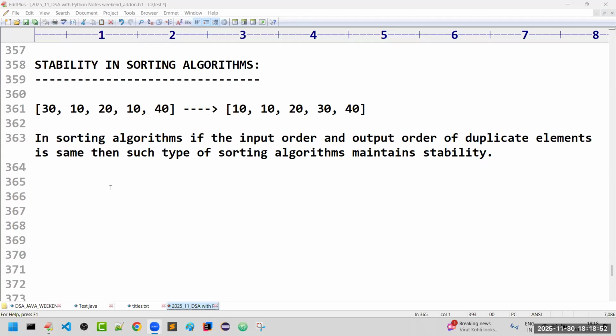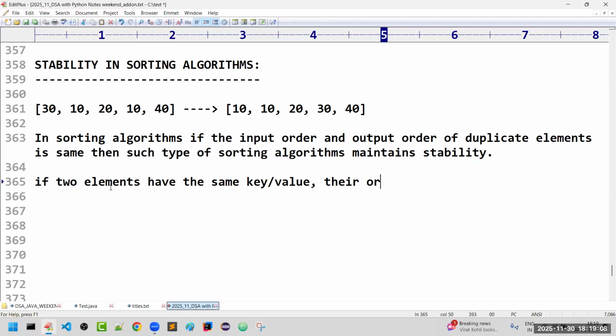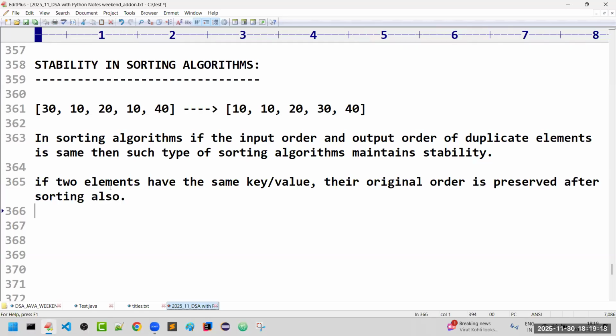So in short form, if two elements have the same key or value, their original order is preserved after sorting also. That is nothing but stability. I will give some examples also so that you can understand well.